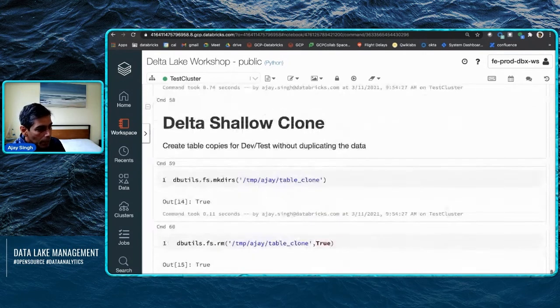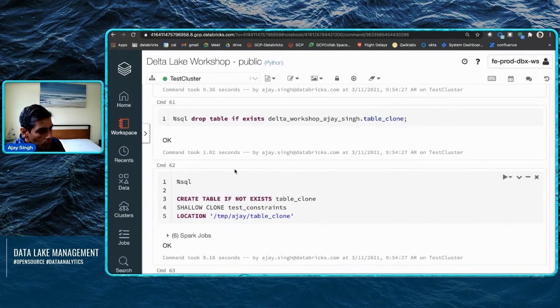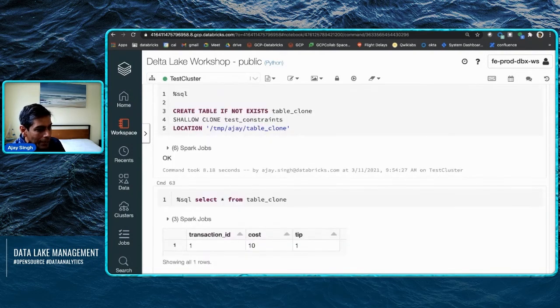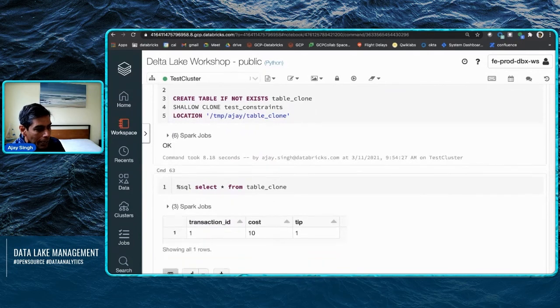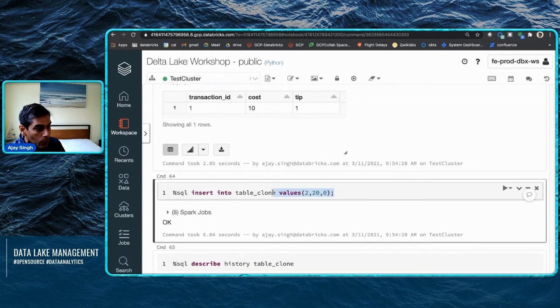Yeah, so over here, what I'm going to do is go ahead and create a Delta Shallow Clone table. So you can see create table, table clone, shallow clone, test constraints. And now I can begin to query that clone table, right? I can evolve the clone table right here. I'm evolving the clone table, and this evolution will happen independent of the source table from which the clone was created. Yeah, so that's pretty much the demo I have.